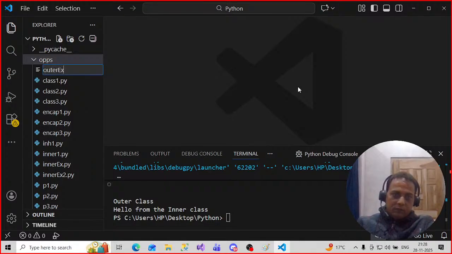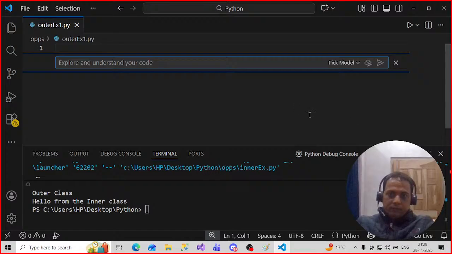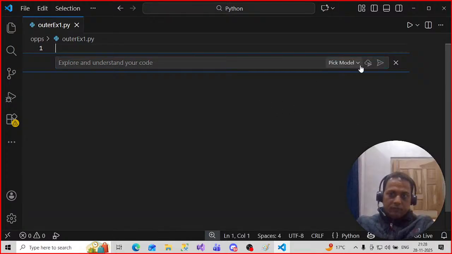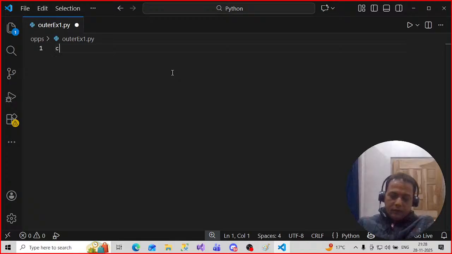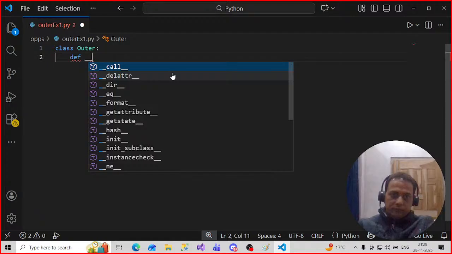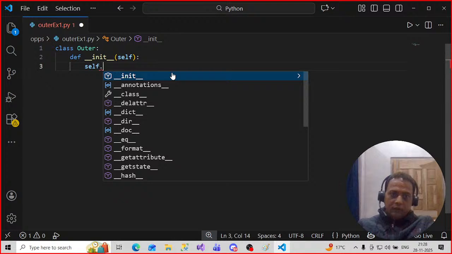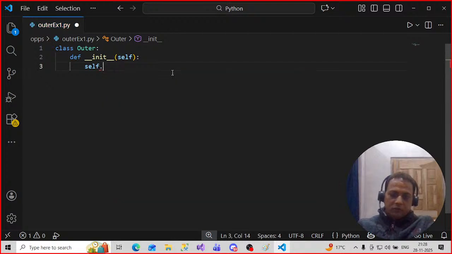Outer example 1.py. Okay. Class Outer. Create init method. Create any variable property, you can say name or you can say username. It is not always required.